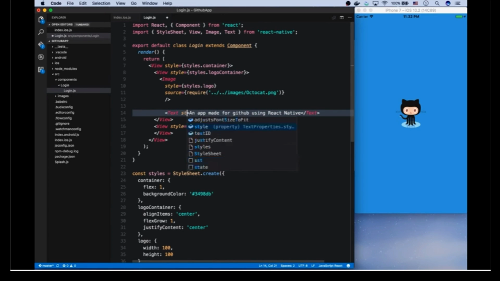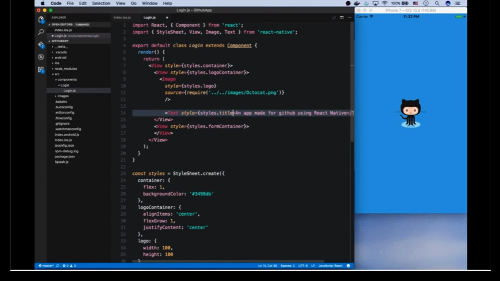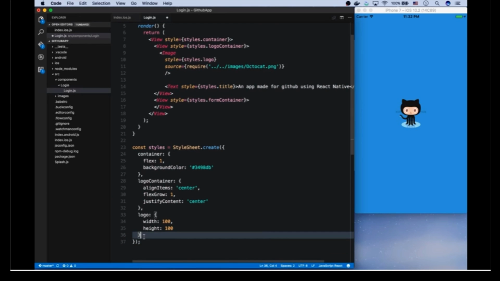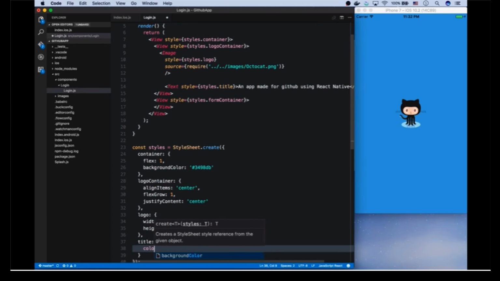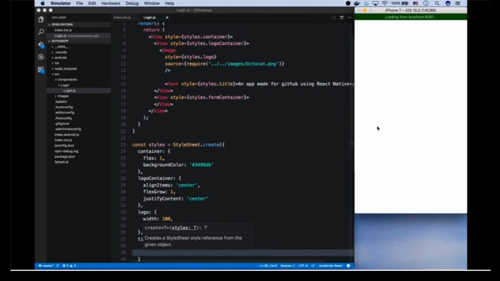And let's give some styles to it. Styles.title. And let's create this object here. I'm going to give a white color to it. And let's see the changes.